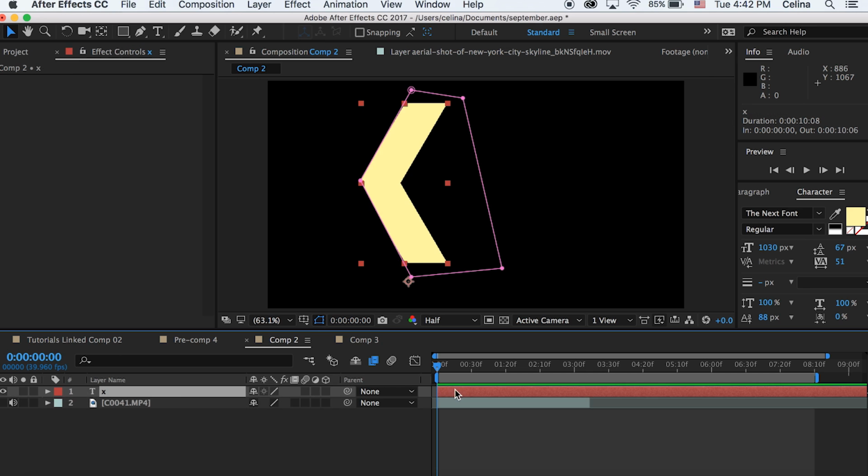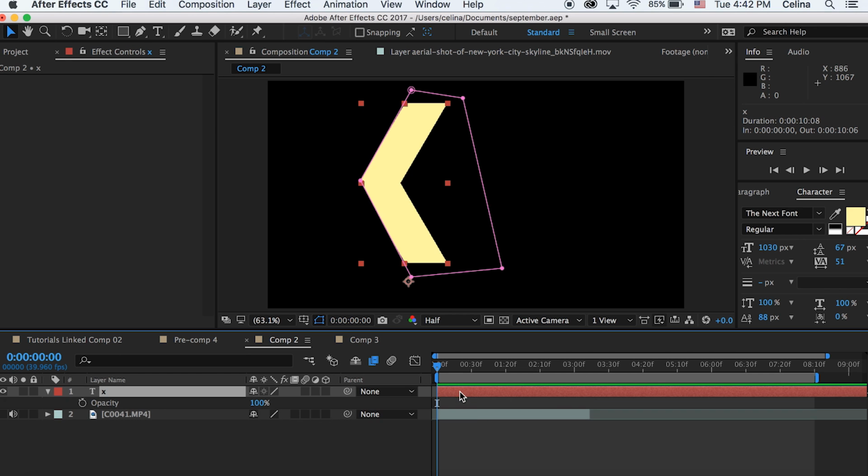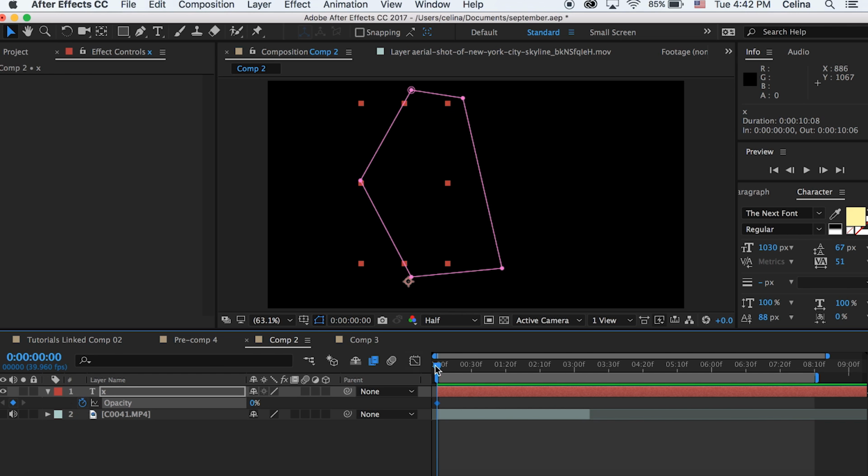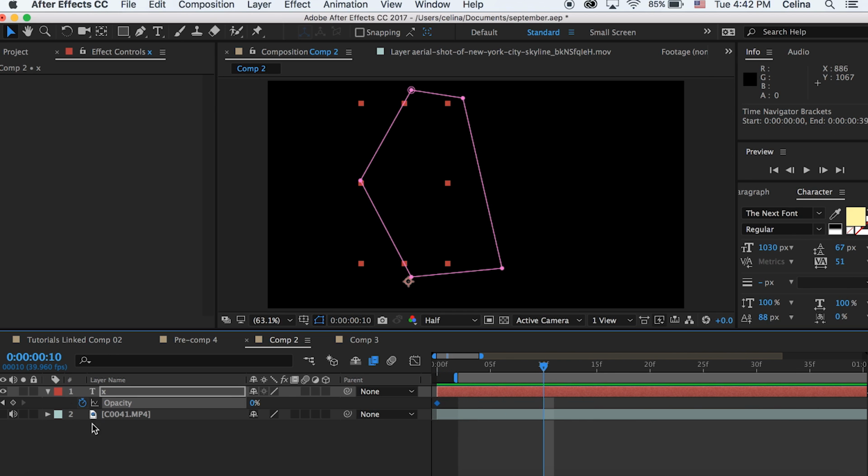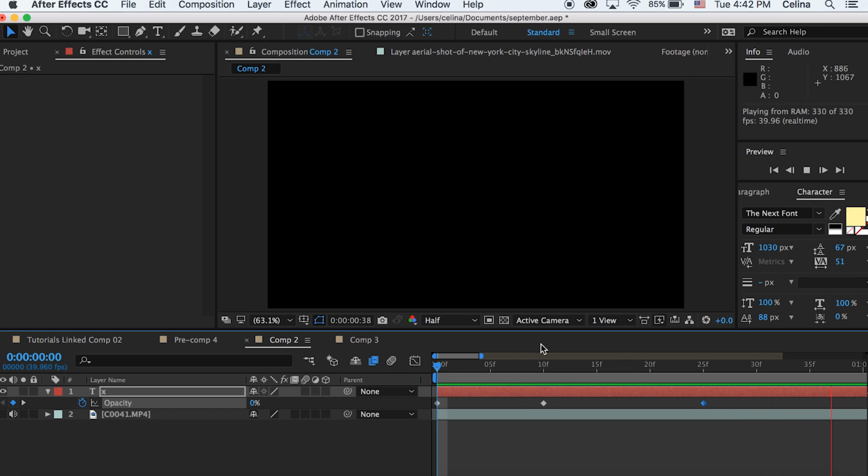So we want it to be flashing. So what we're gonna do is press T on our keyboard for opacity. And then at the beginning of the clip, we're gonna keep it at zero and then press the keyframe button. Okay, and then I'm gonna go to 10 frames and then I'm gonna change the opacity to 100. And then you can go to 25 frames or even 30. 30 might actually be better and bring that down to zero. So it's just flashing.